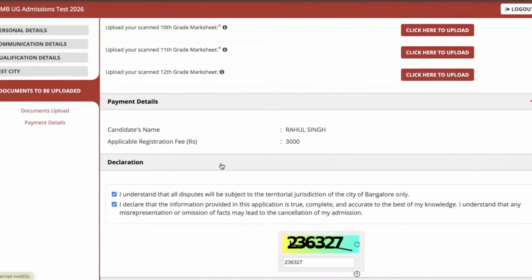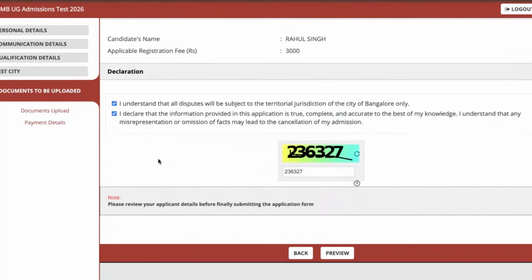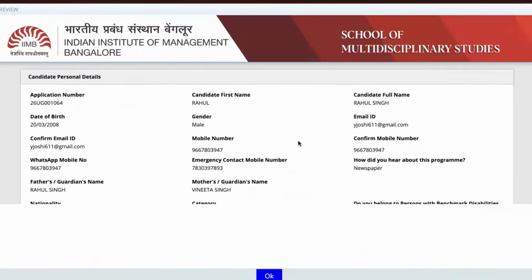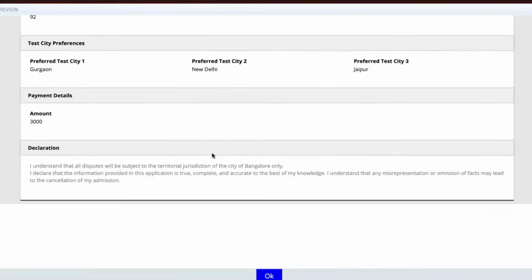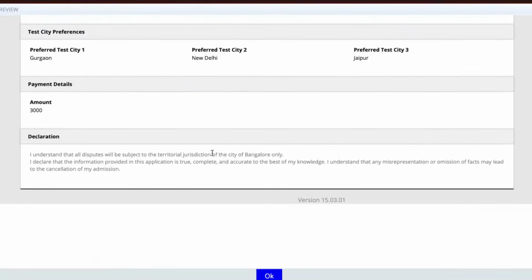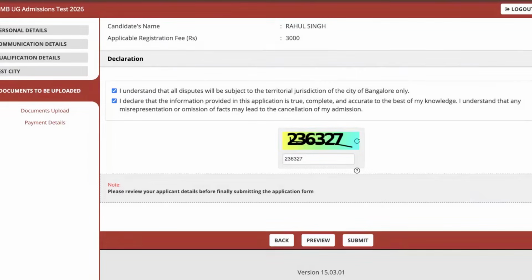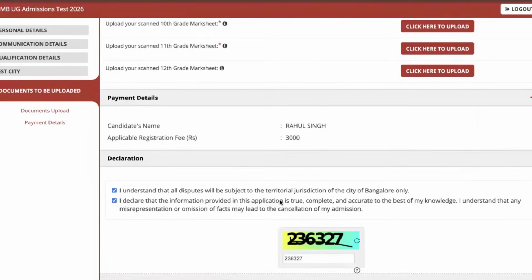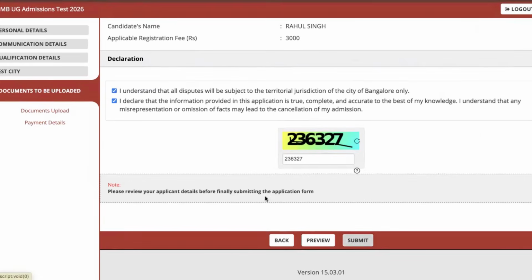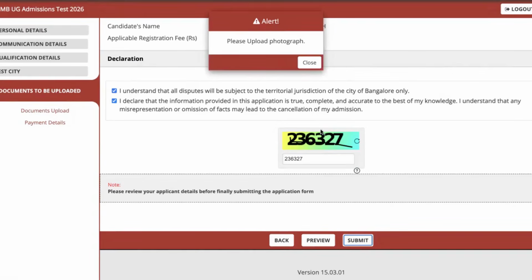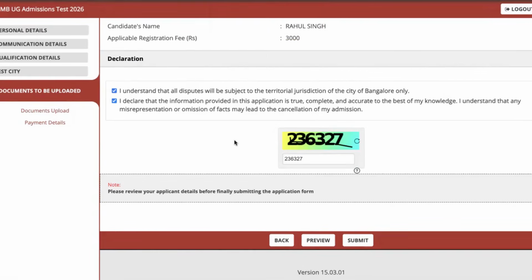Finally, you have your name, registration fees, and once you click here and put your OTP, click on preview, they will show you your entire form once. Go through each and every detail, check it, and click on OK. Fine. And then you can simply go to submit. Once you go to the payment page, you will be asked to pay your fees through UPI or credit card, debit card. You can use whatever payment mode you want to, and your form will be filled.